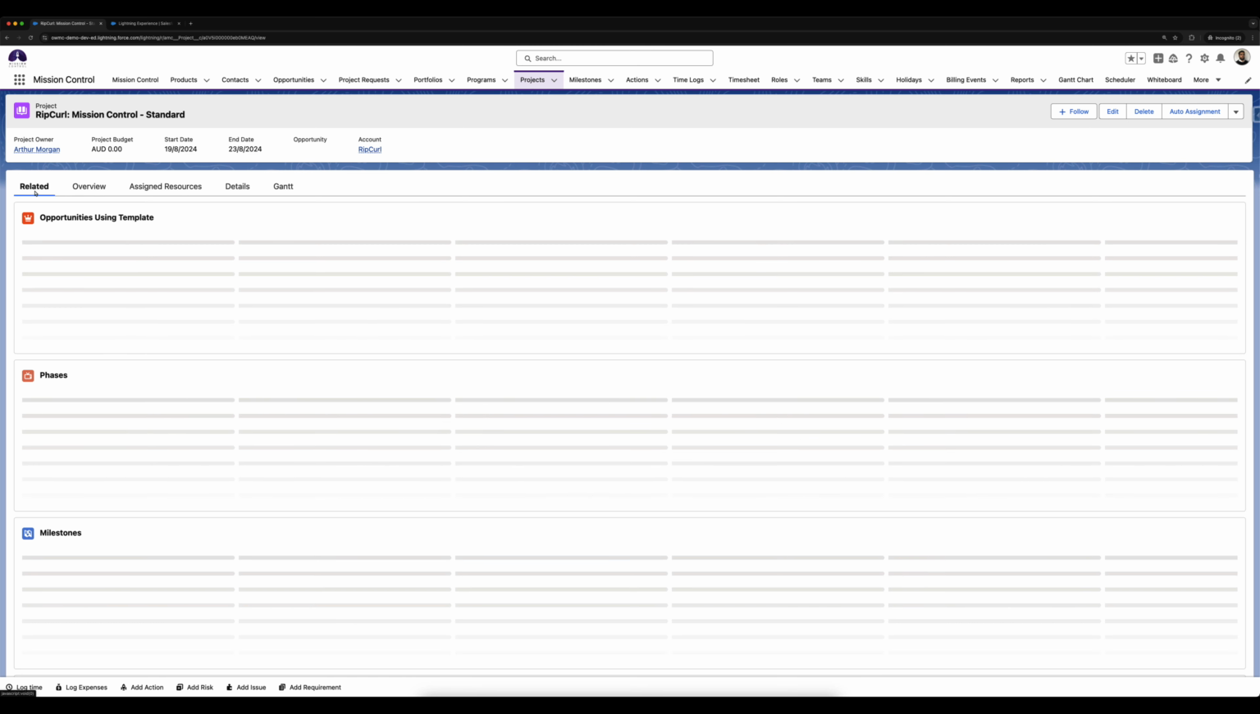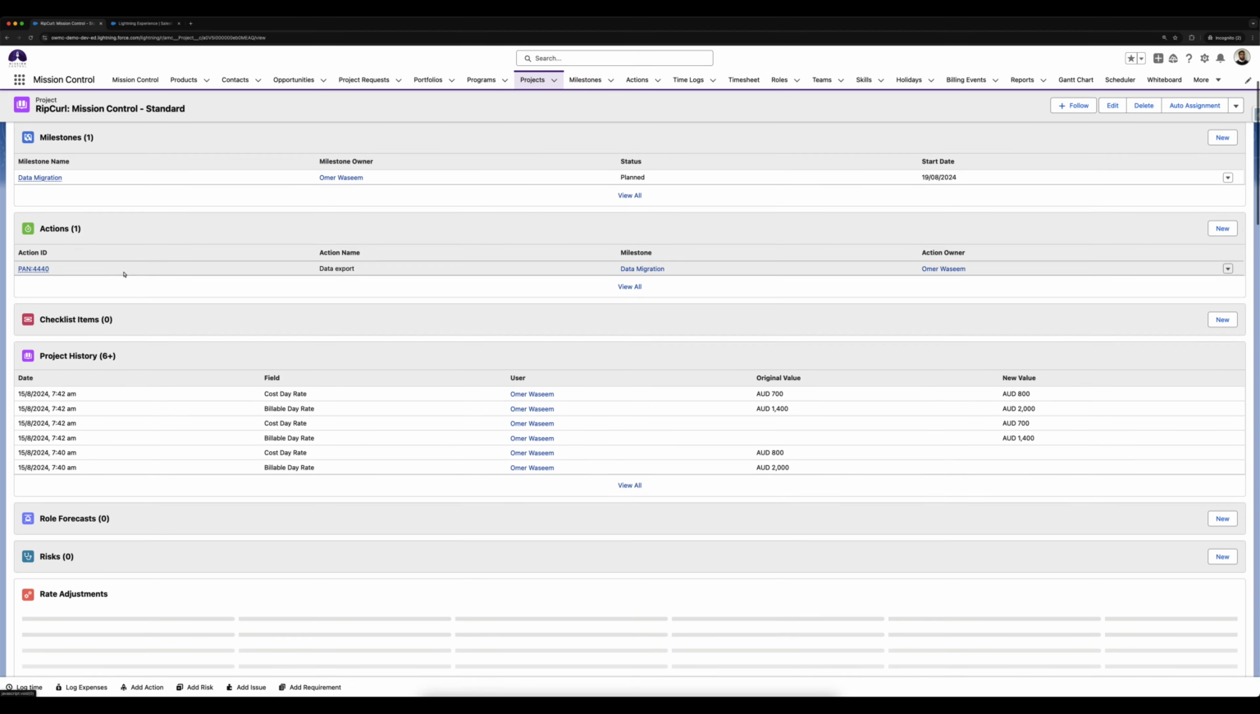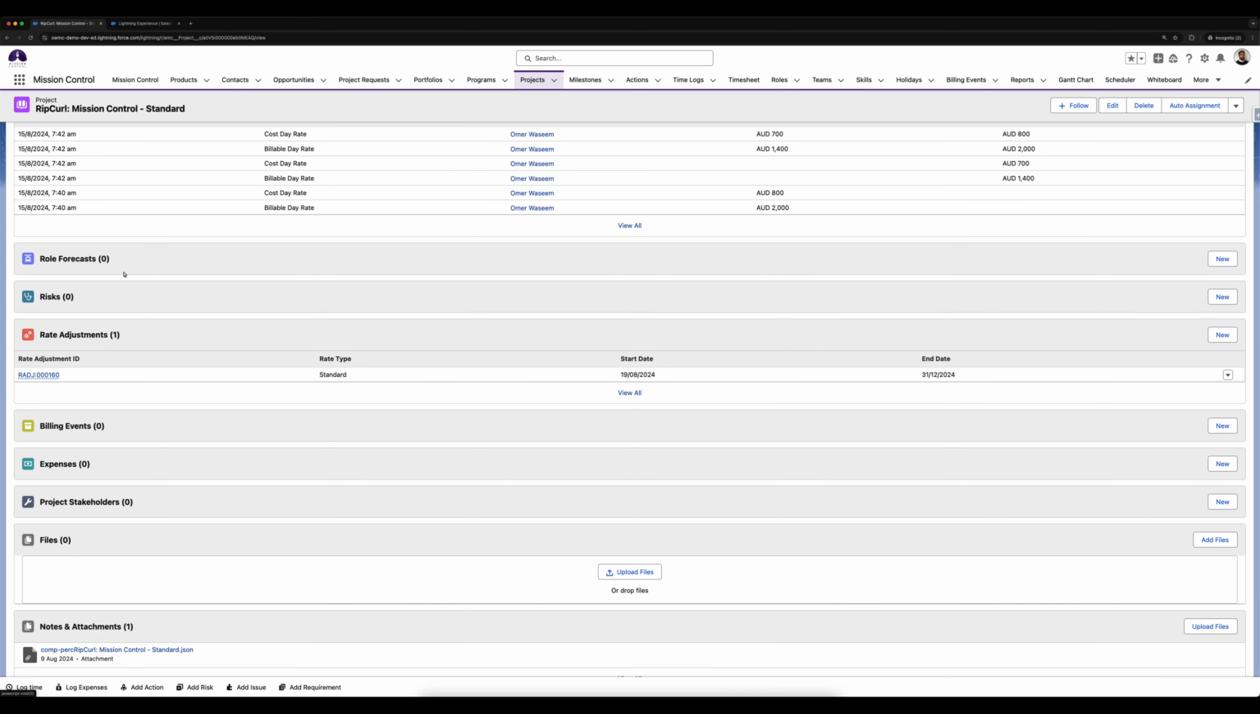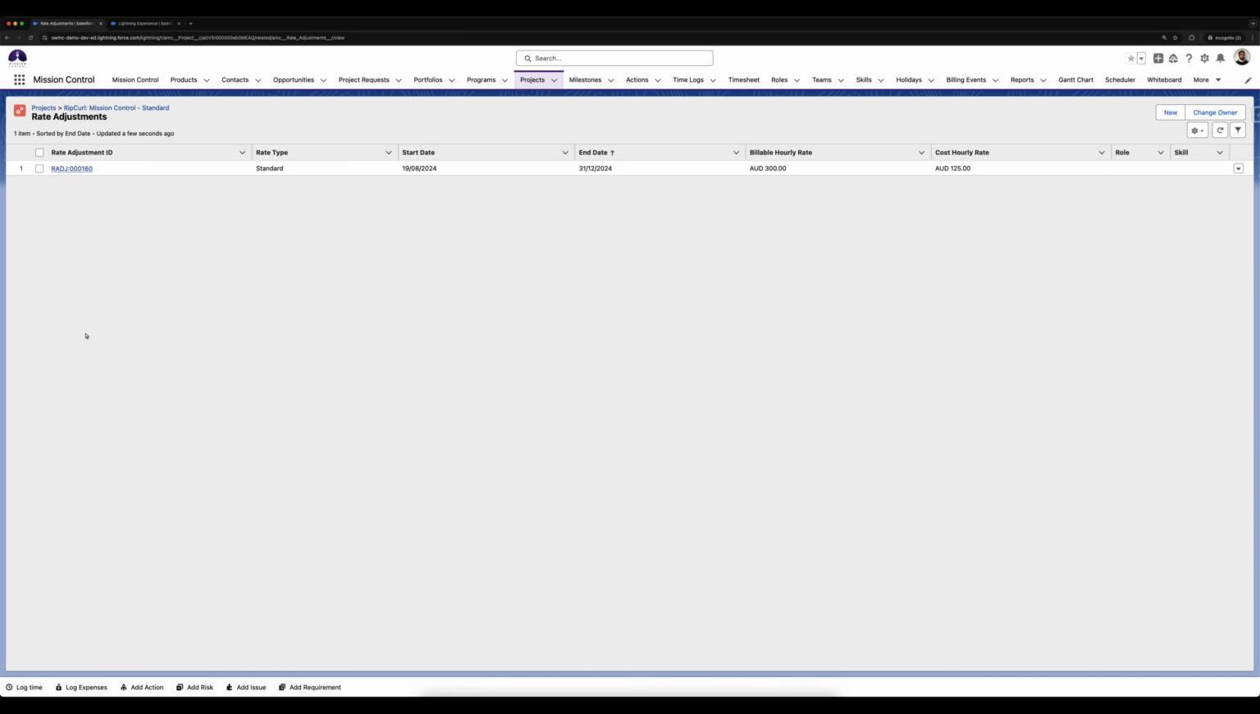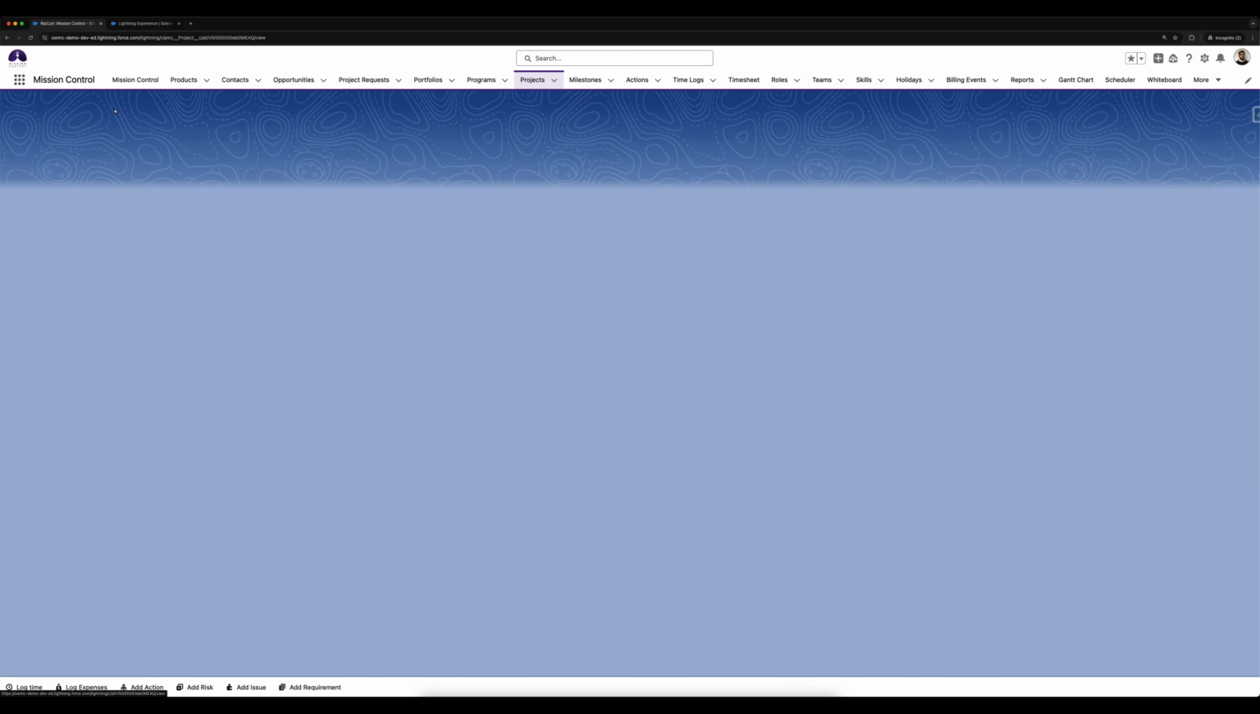Before we review how those rates have been calculated, let's have a look at where those rates are pulling through from. If you ever need to do a check, you can navigate to the rate adjustment related list on the project, and you'll see that record has been created. It's saying that this is a standard rate type, and we can see the dates that we had input, the billable hourly rate and the cost hourly rate that we specified, and the role and skill left blank because that's used for the role-based and skill-based rates.